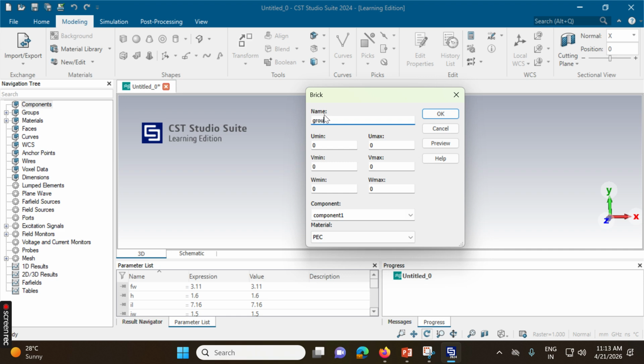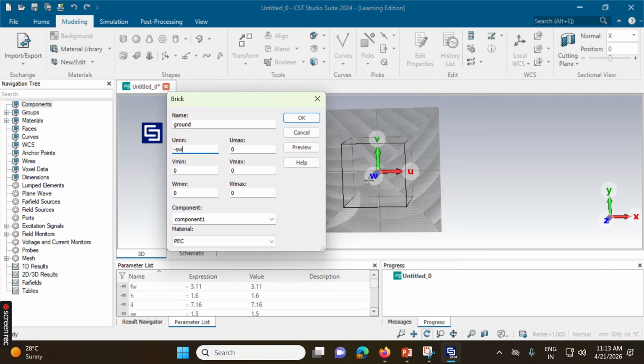Then first I'll start with the ground plane. Given name is ground plane. The ground plane width and length are the same as those of the substrate. As I am starting the geometry from the center on both the sides, the minimum and maximum will be minus SW by 2 to SW by 2, because I have defined width as the SW parameter. The length is minus SL by 2 to SL by 2. Then the height is from 0 to the thickness of the copper clad.